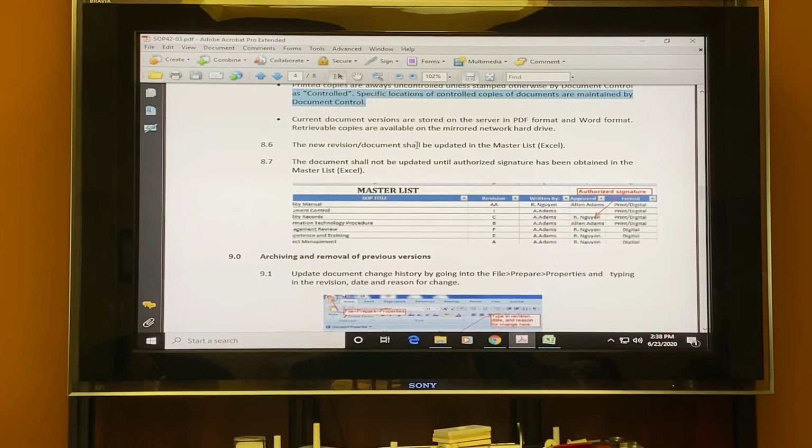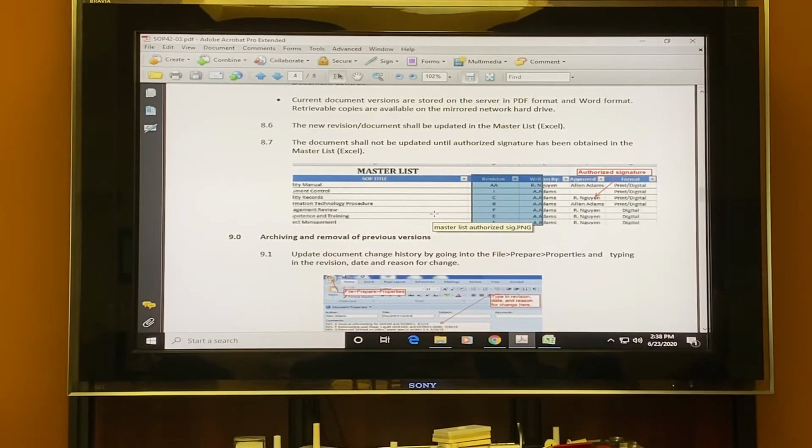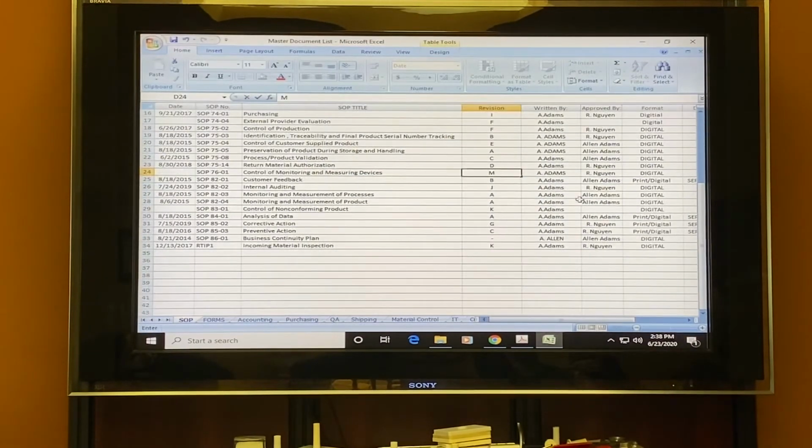So the new revision/document shall be updated in the master list Excel. This revision right here. The document shall not be updated until authorized signature has been obtained in the master list. So that's just pretty much saying that you can't just approve it yourself. You have to wait till it's approved, and then Ryan will go in there, and he sometimes only puts his initials here. That's his approval. Sometimes he goes ahead and puts the date for you, but if he does not, you usually have emails to rely on, because you have to email him and let him know, like, hey, this has been updated, please approve it. And then sometimes, or for the most part, he'll email you back and say this is approved.